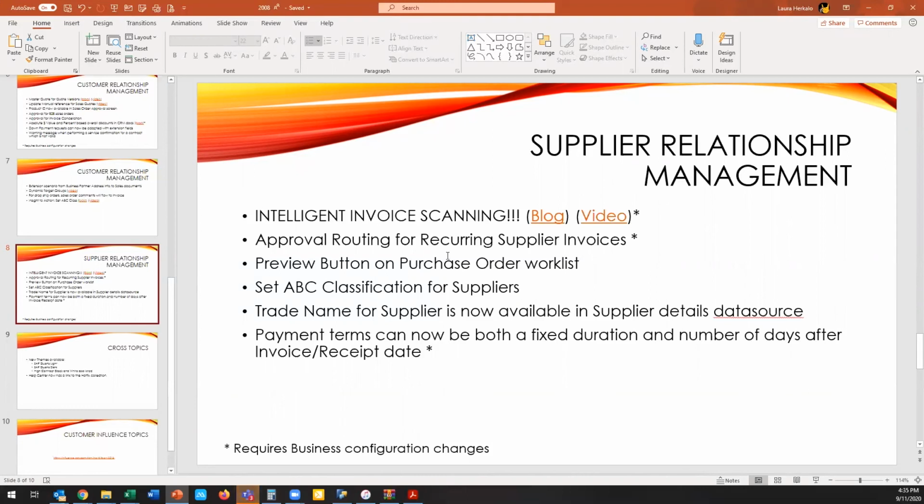Set ABC classification for suppliers. You just saw it for the customers. It works exactly the same way for the suppliers. There's now a new preview button on the purchase order work list, and there's an approval routing for recurring supplier invoices. So again, anything with an asterisk, you're going to need to do some business configuration updates or changes.